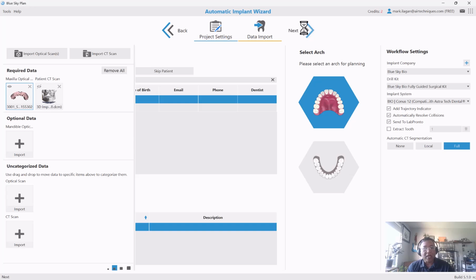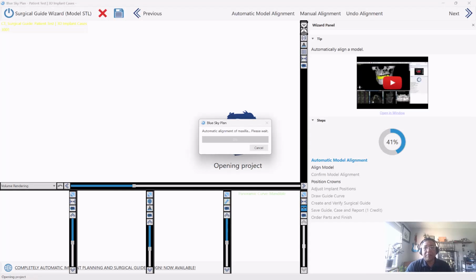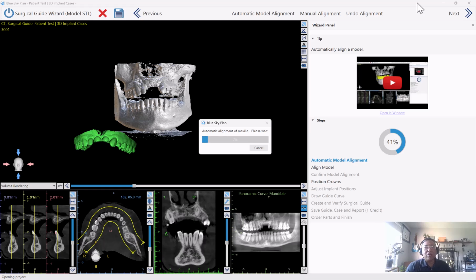This part takes a little while, so be patient. This is a great time to go see another patient, get a cup of coffee, whatever you want to do. Just let the software run until we get to the part where we're confirming or adjusting the implant location. You can see here it does a number of steps. This is the automatic model alignment that they do. It automatically aligns the impression with the DICOM.